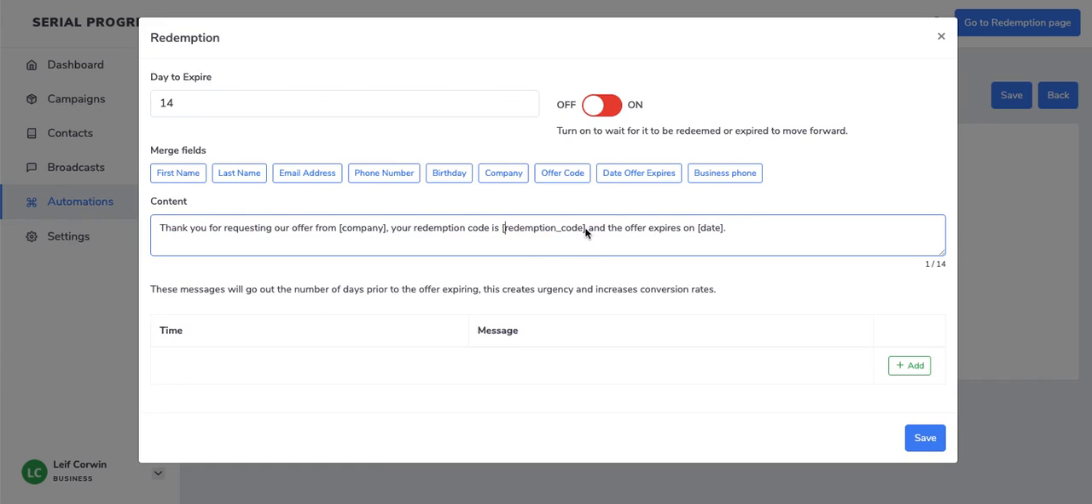Redemption code is a mandatory section for this area because you need someone to properly identify their unique redemption code that they received from this text message to be able to come in and redeem the offer within the business. And of course, you always want to include when the offer expires, which will be 14 days from when you set this to take place.